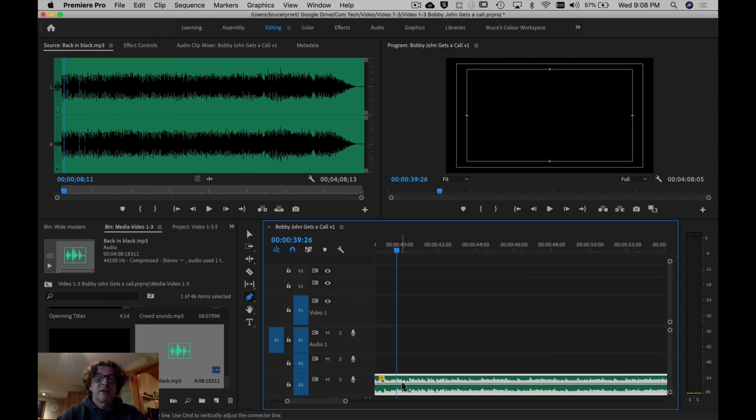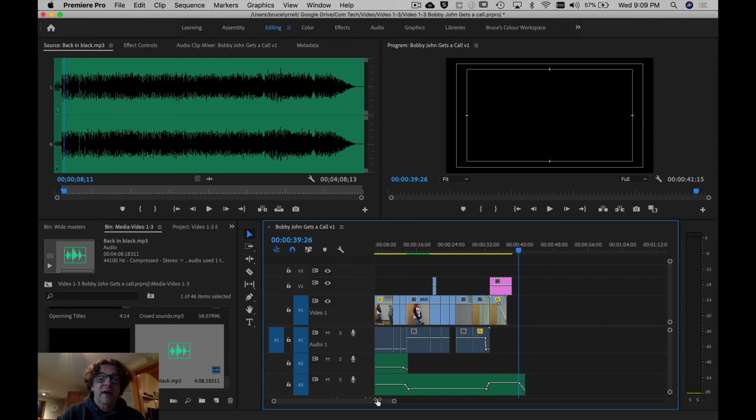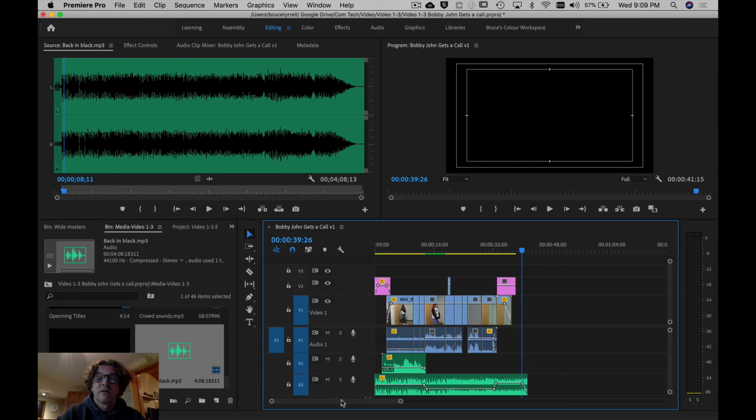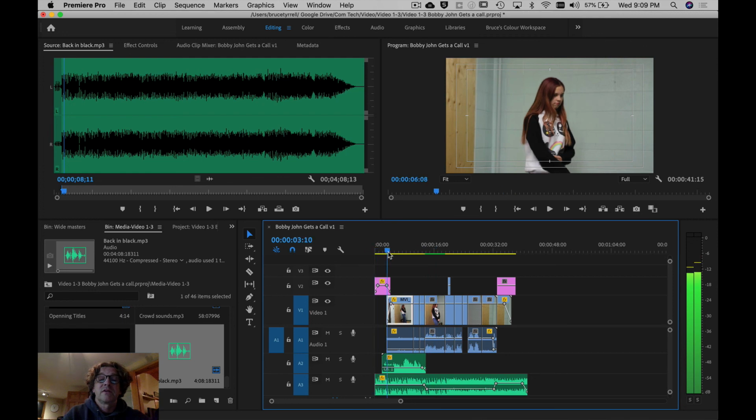And then around here, I'm going to fade it back on down. I'll do a fade. I hit C for the cut tool, the razor blade, and I'm just going to chop it. I'm going to hit V to get my move tool, my selection tool back. So I select this and I hit delete. All right, so let's zoom out so we can see absolutely everything. And there it is.